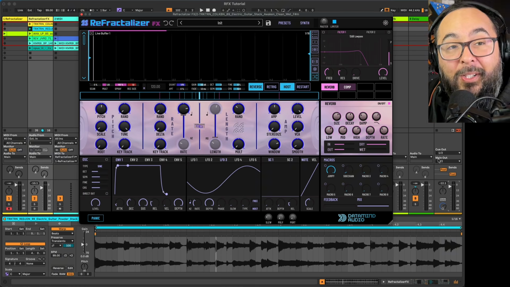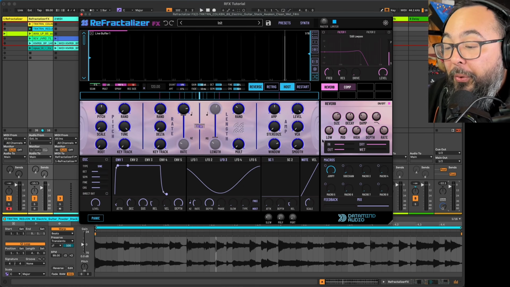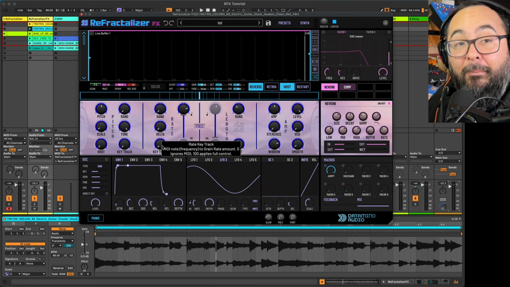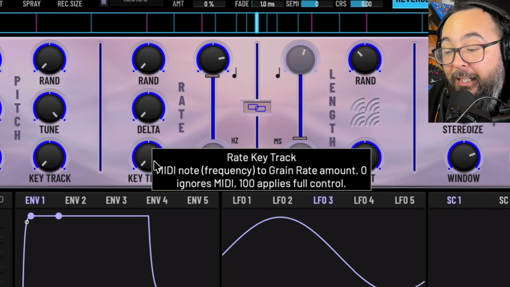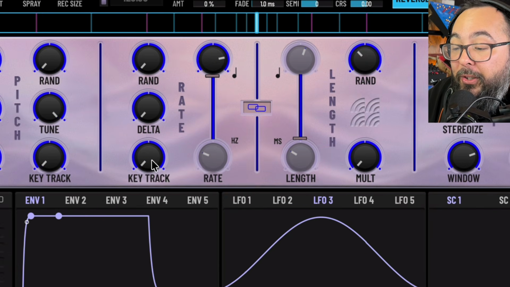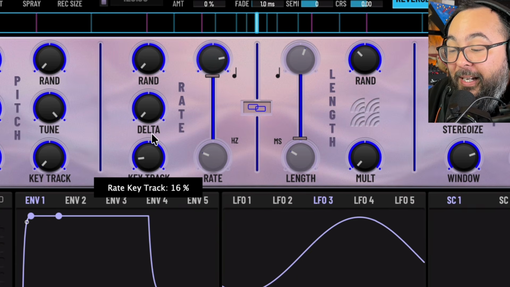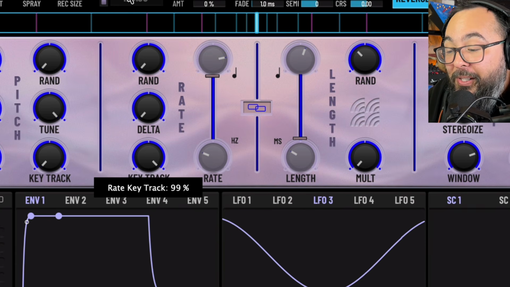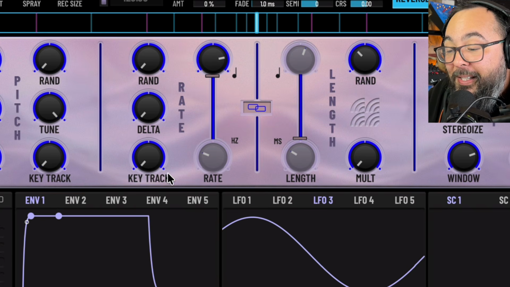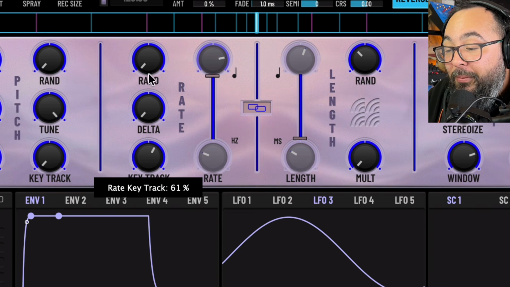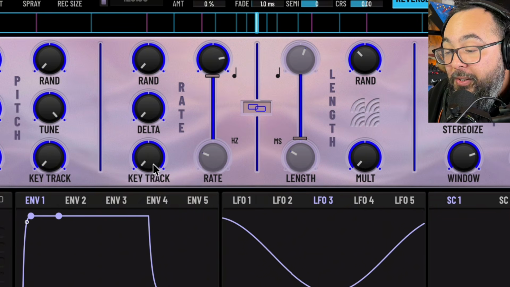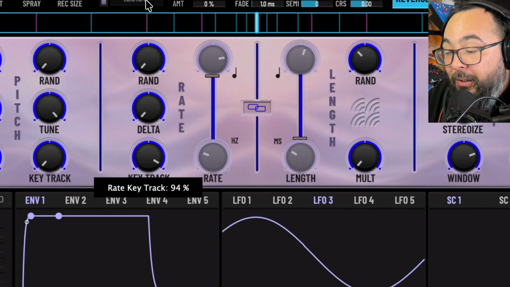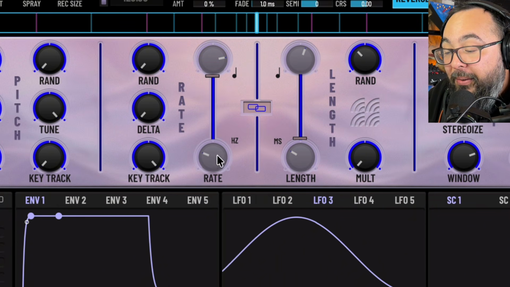Now in Refractalizer FX, if you want to control the grain rate with a MIDI keyboard or any kind of MIDI input, all you have to do is turn up key track. Now, like I said, this is not a toggle. You can slide between tones and rhythms and back. And you see, as you move this, whatever you have selected over here gets grayed out. So as we turn up key track, we're going to gray out the control there.